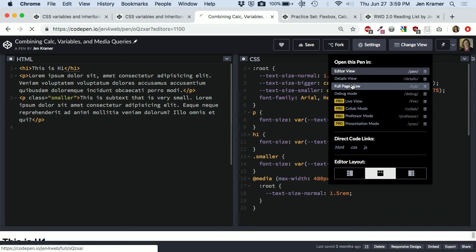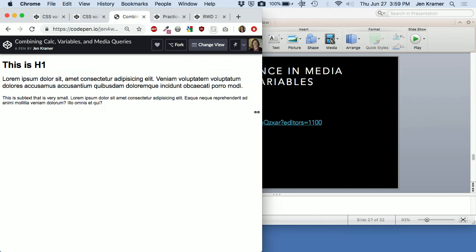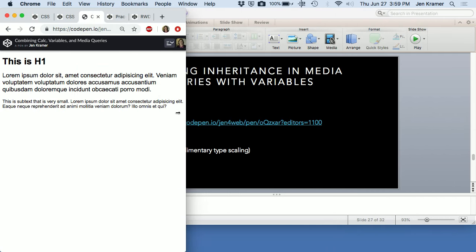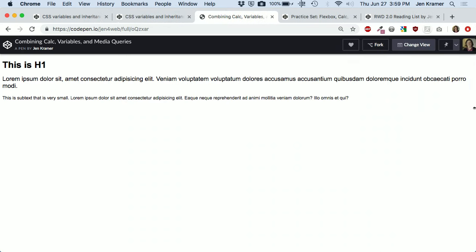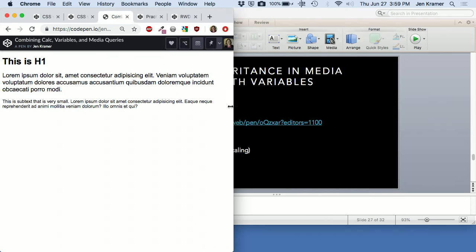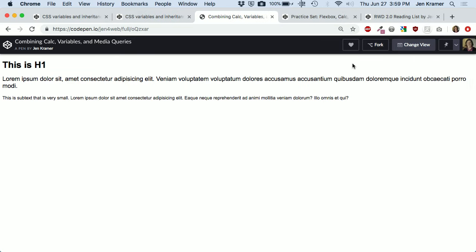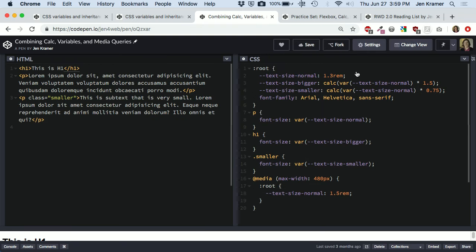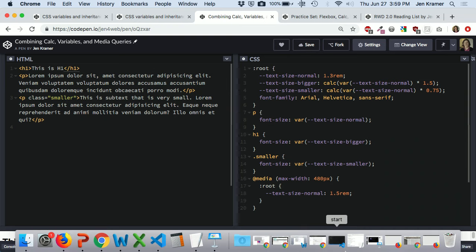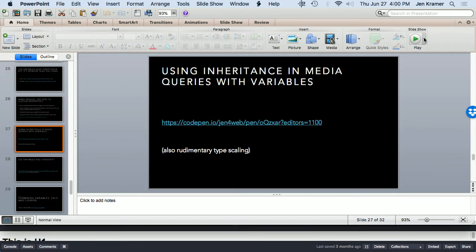Sure. Let's see. Full page view. Okay. Did it change? Yeah. Yeah, okay. There we go. Nice, huh? Okay. Everybody happy? Yay, it gets better. It's like a fireworks show, we start slow and then we scale up. All right.